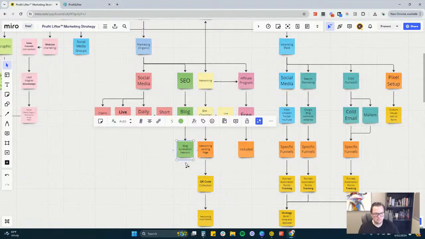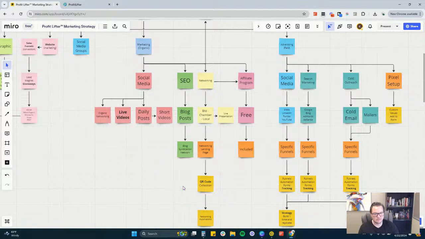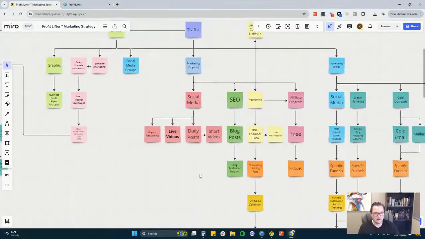There's really not much automation that you can set up with the blogs right out of the gate, because that is a manual process of actually writing the blogs and putting everything together. So for right now, we're not going to do anything from there.